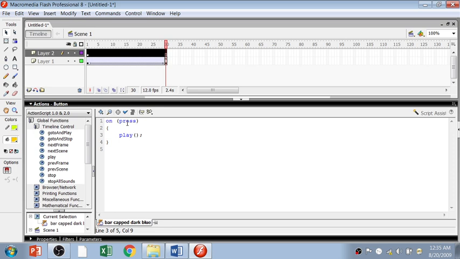Instead of on press you can use key press. So by pressing any key from the keyboard, right, your movie starts playing, right? So the different actions you can apply that way.